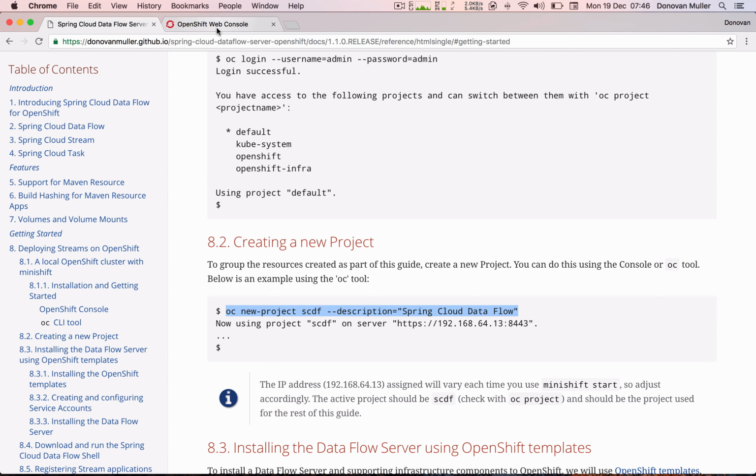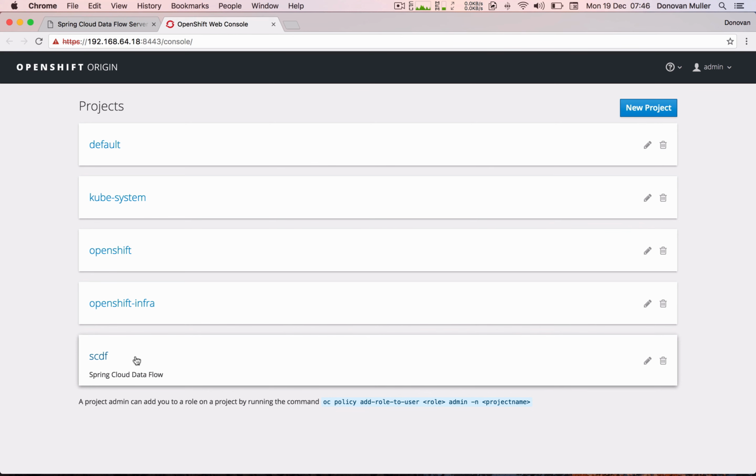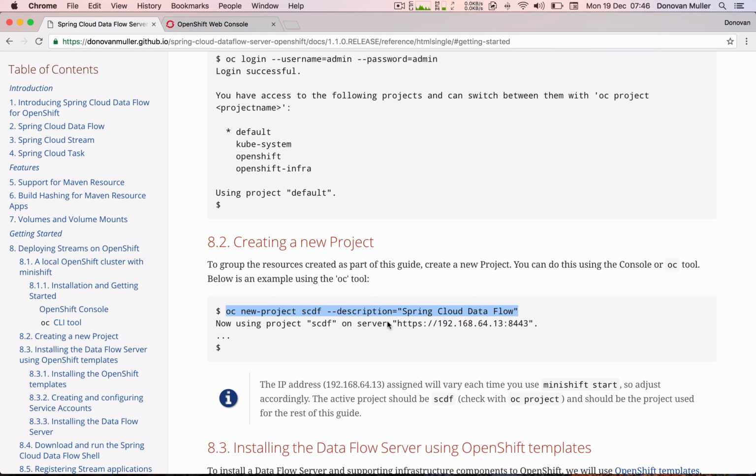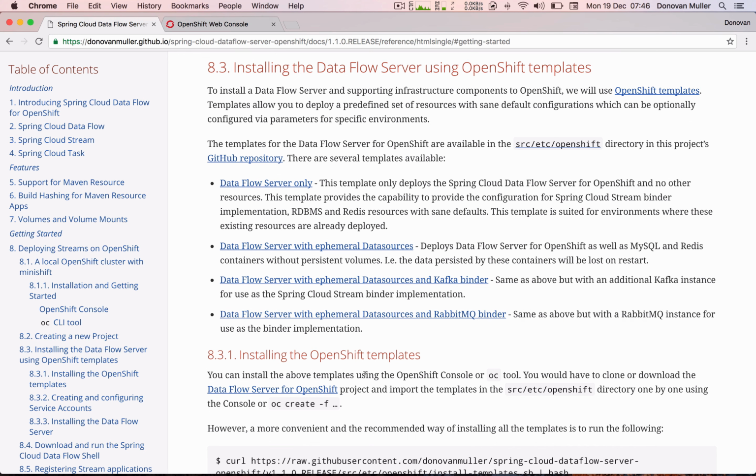Great, so that's created. If we go back to the UI, you can see the Spring Cloud Data Flow project has been created there. Nothing inside yet, but we'll soon fix that. So the first thing we do is install the Data Flow server. Probably the easiest way to do that is using the OpenShift templates. Templates are a nice thing added in OpenShift, where you can template out what kind of resources you want to deploy, and override some of the properties via parameters. There are a few templates available for the OpenShift server.